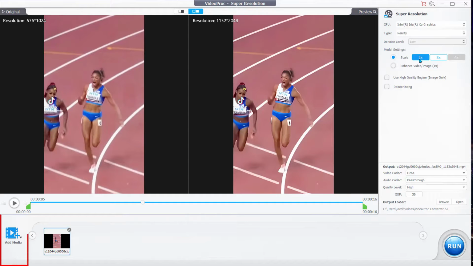By the way, you can also add multiple videos by clicking on this add media button. The software will process all the videos at once. You can also enhance the video or image quality by selecting this option, enhance video or image by 1x. But I like this scale option because it gives the flexibility of upscaling by up to 4x. Now click on the browse button here to select the output location for the upscaled video. And lastly, click on this button to start the conversion.